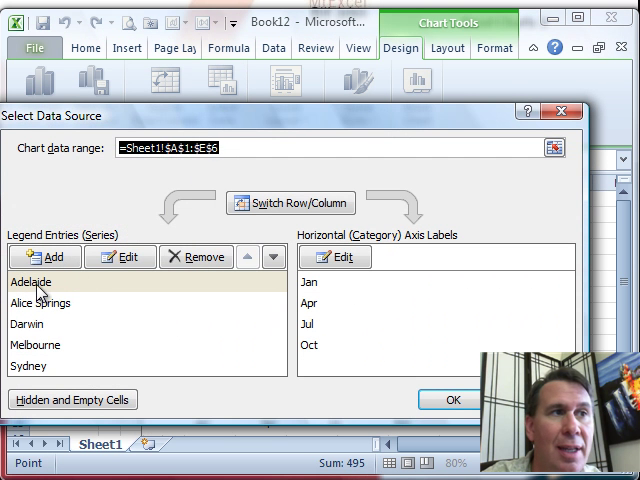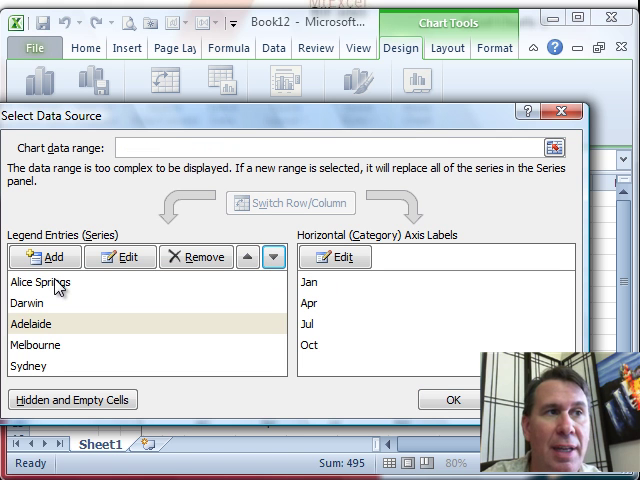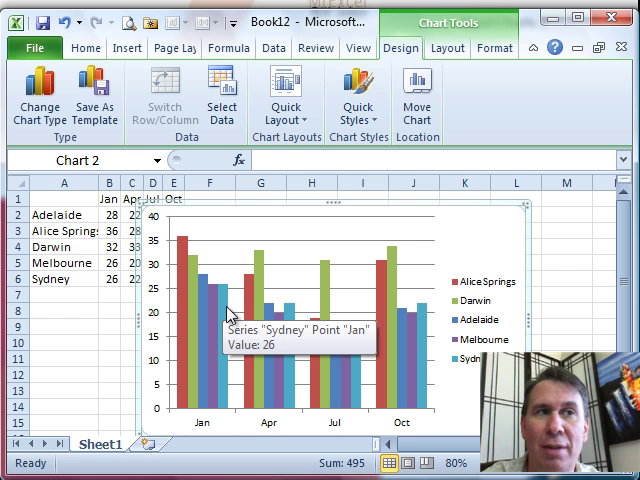All right, with Select Data, we can take an entry and then use these up and down arrows to move it. So I'm going to take Adelaide and move that down. So we have Alice Springs, Darwin, Adelaide, Melbourne, and Sydney. And so now you see that I have a nice flow there in January. You know, we can say, wow, geez, it doesn't seem to follow that pattern in the other seasons.